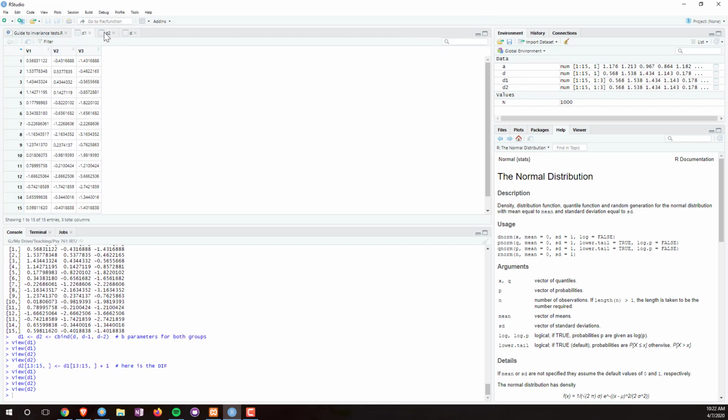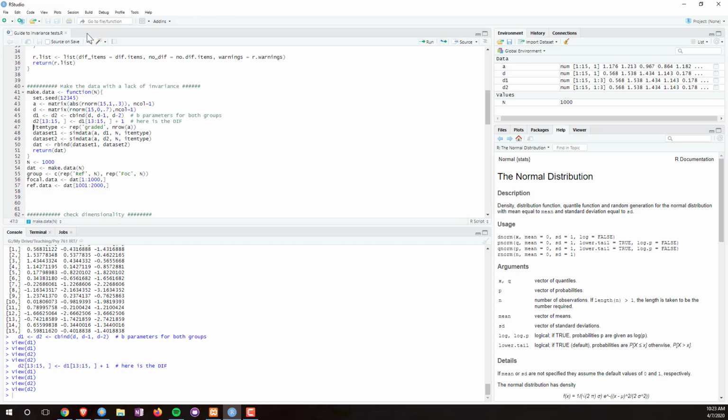So the D1 and D2 are identical up through item 13. And then when you get over to item 13, you can see that they are 1 higher for group 2. So D1, item 15, the first D parameter is 0.598. And for group 2, it's 1.598. So you can see that's where our diff is coming from. We have introduced diff by taking the group 1 item parameters and changing it to get group 2 item parameters.